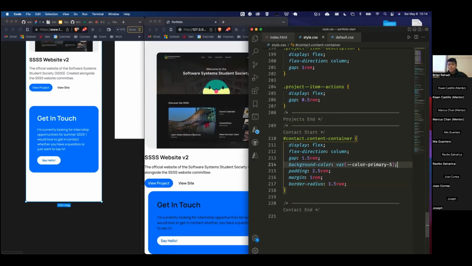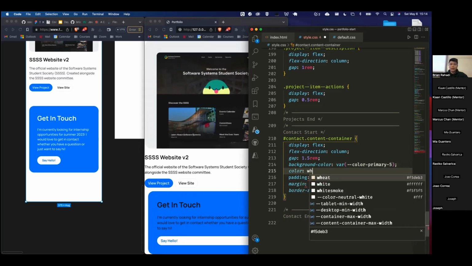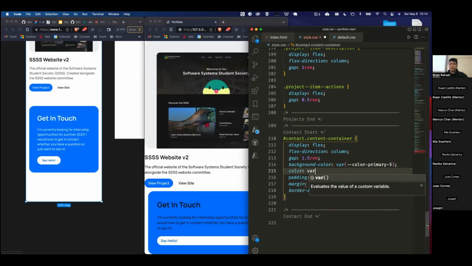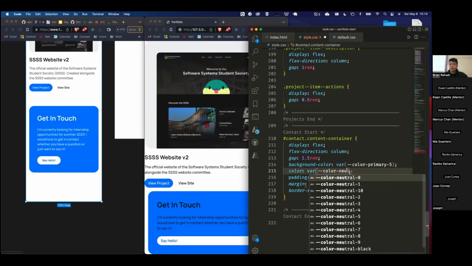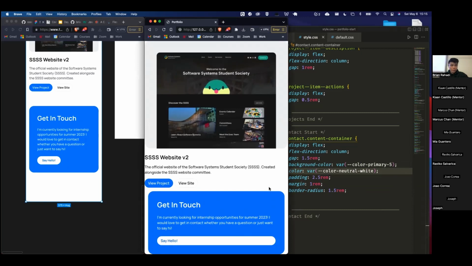And then we just need more color here. Color, I think white. Just use the neutral white color. Okay, we are almost done.